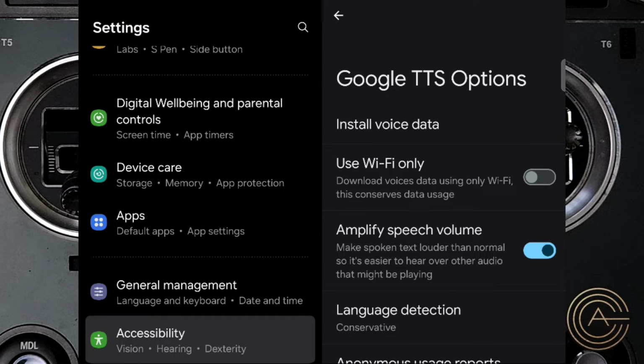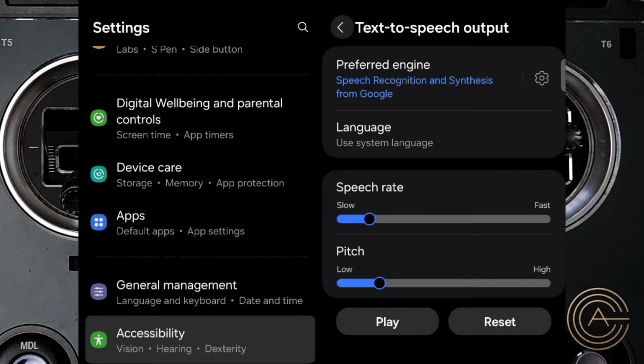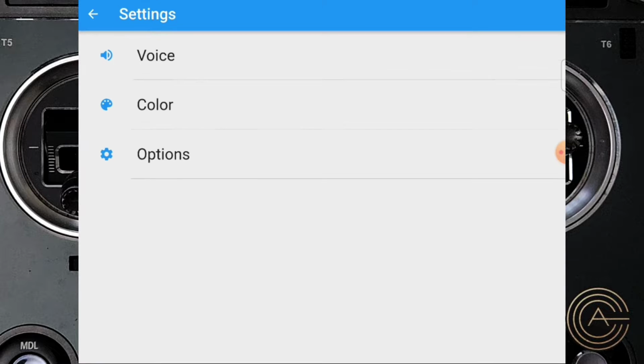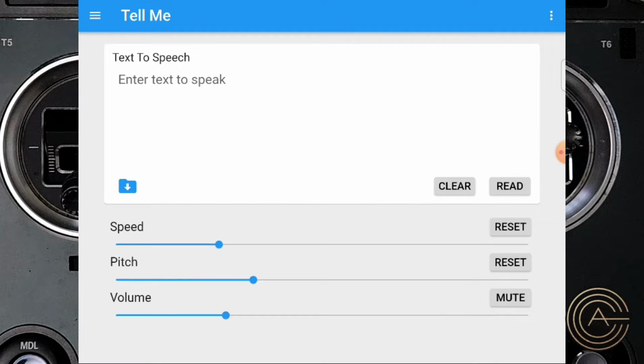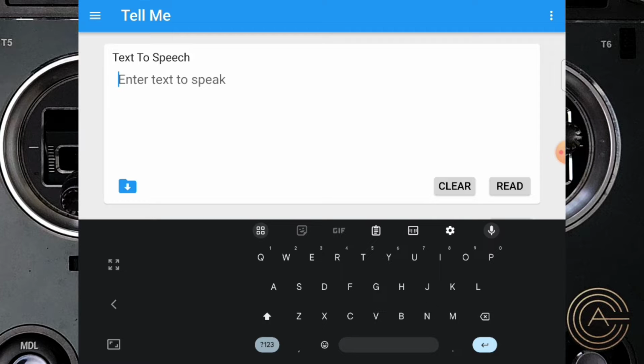So once you have that, then you can go back to the program, just hitting back, go back over here, go back, I'm out of settings. And once you do that, now over here, you just type in whatever you want. So I'm going to type in, welcome to Ethos. Read. Welcome to Ethos. There it is.